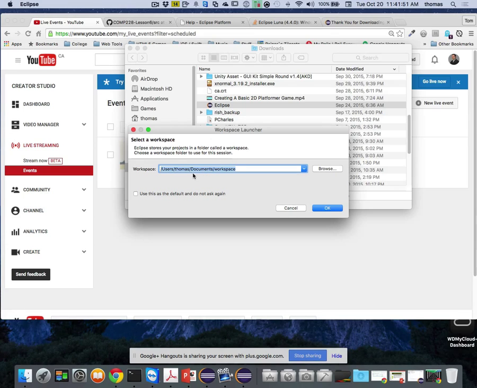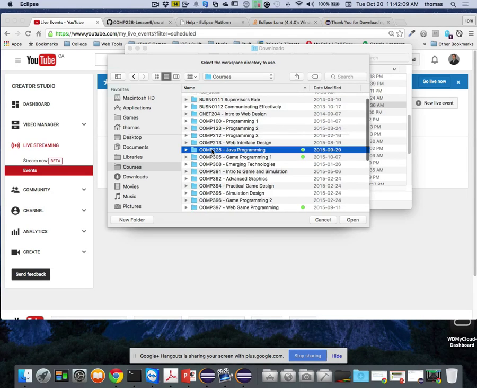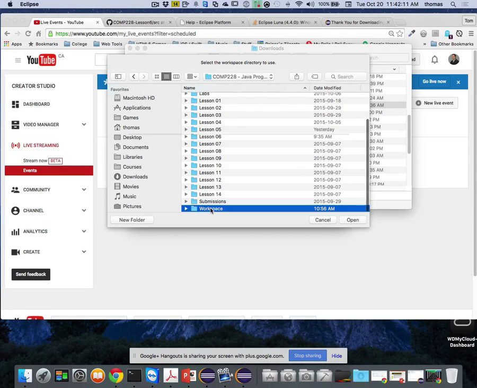Now it's looking to see where my workspace is going to be, and I want to point my workspace to my old workspace, which is my COMP228 workspace. Otherwise, I'm not going to see anything in there, right? So I'm going to browse. I'm going to go to courses where I have my stuff, COMP228, workspace, and press open.